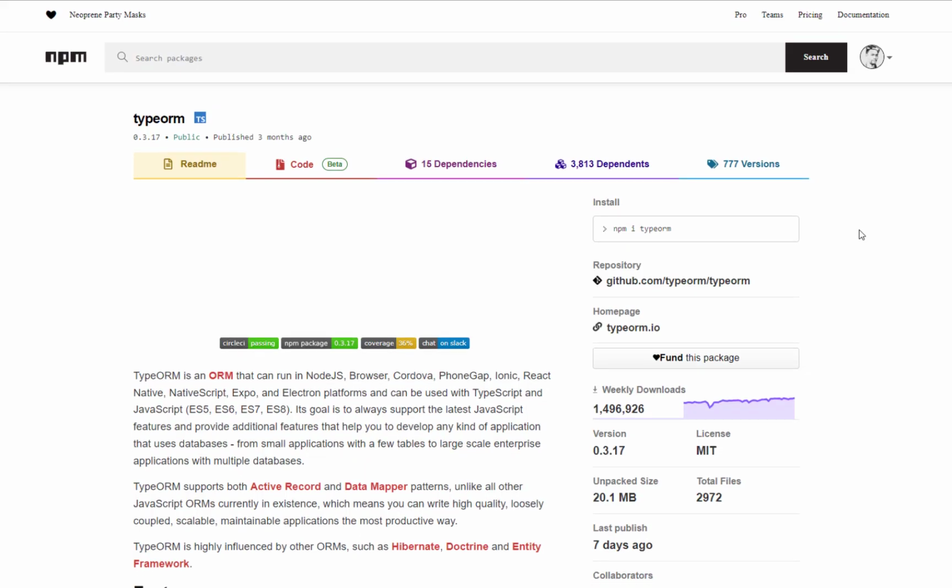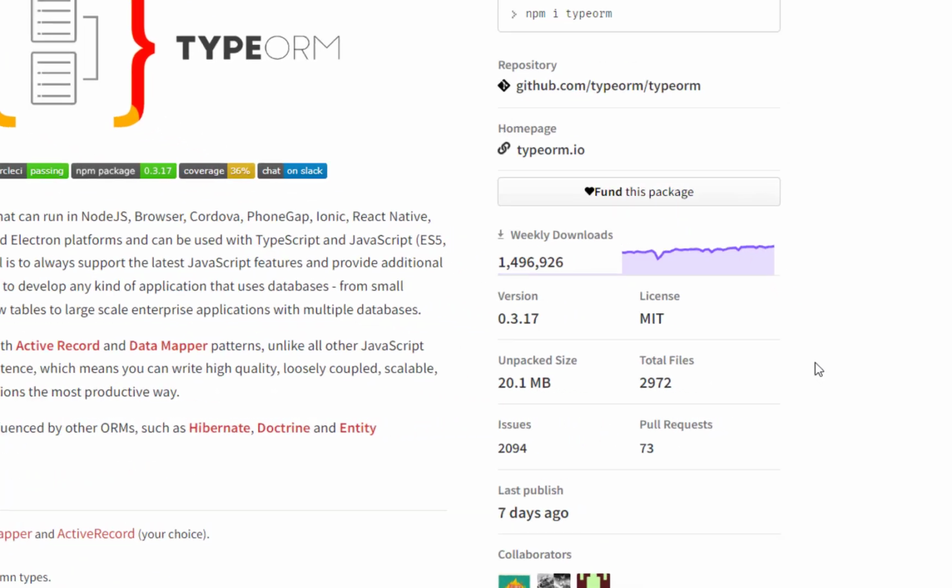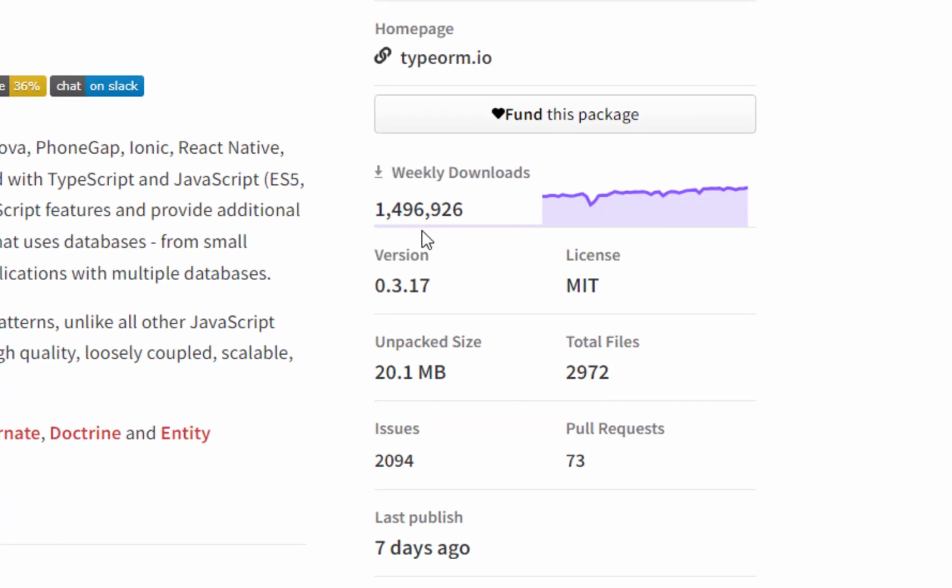Vendure is depending on TypeORM, for example. Let's have a look. TypeORM has been around for years. It's got 1.4 million weekly downloads. It's stable, right? It's not like a pre-release. It's stable. It's used widely in production. Yet the version is 0.3.17. So in theory, they could release 0.3.18, which could be a completely breaking change, according to semantic versioning.